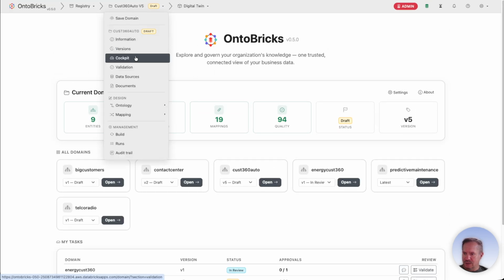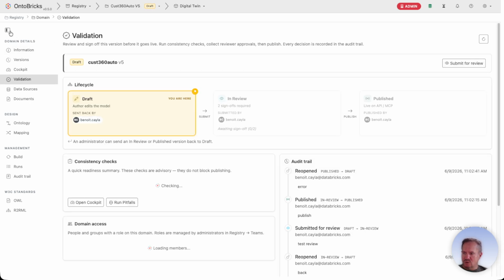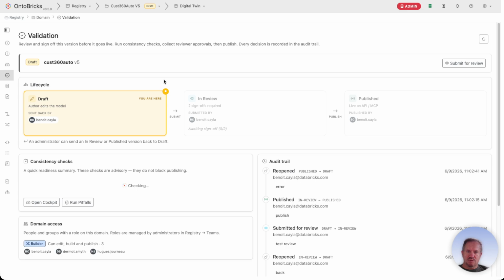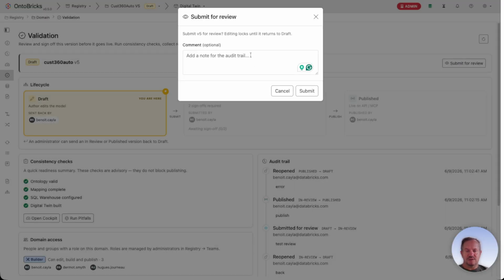So let me jump into this validation page that's going to show you how you can manage this workflow. First of all, you have to understand that every project starts with a draft status. That means you can update, add ontology, entities, relationships, everything you want with this status. When you change to the in review status, that means you need to submit here. If you have the rights, like editor and builder, you can switch here to in review mode.